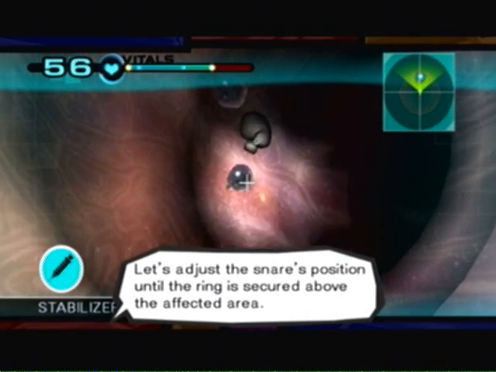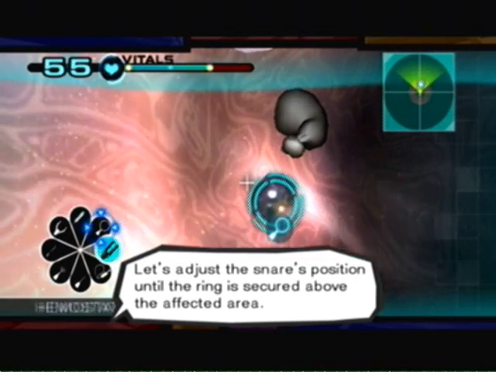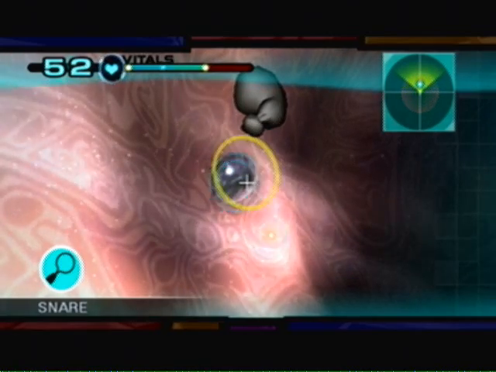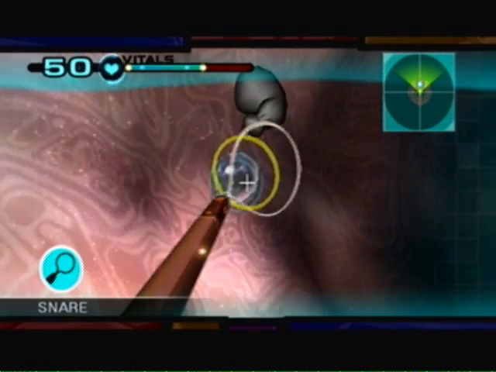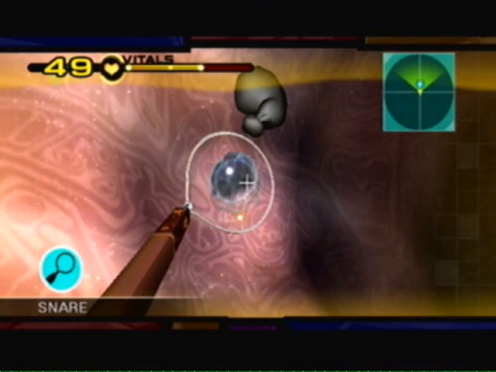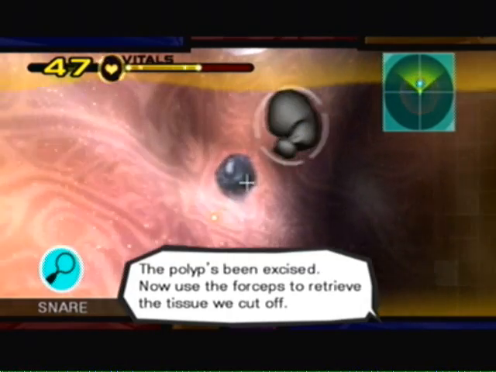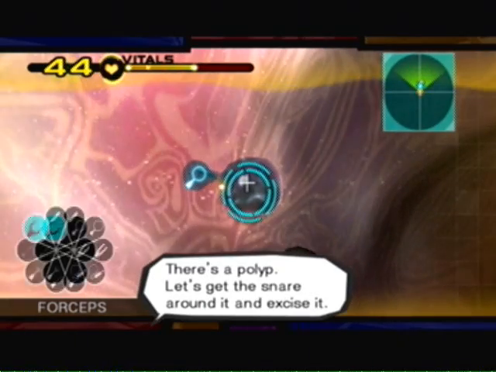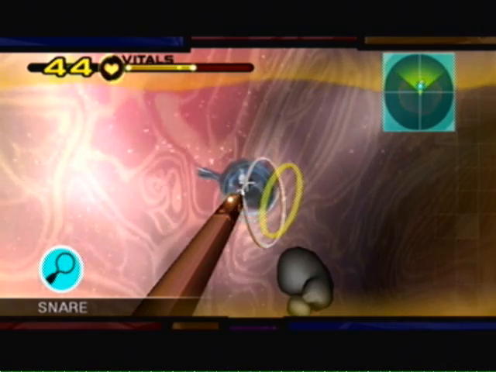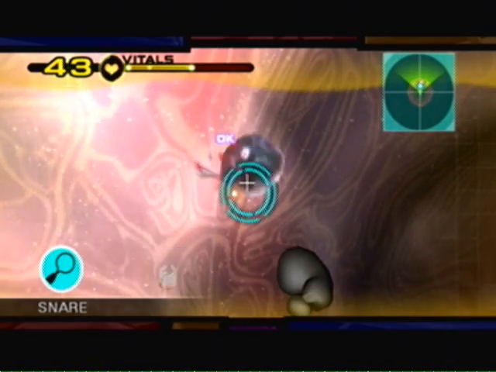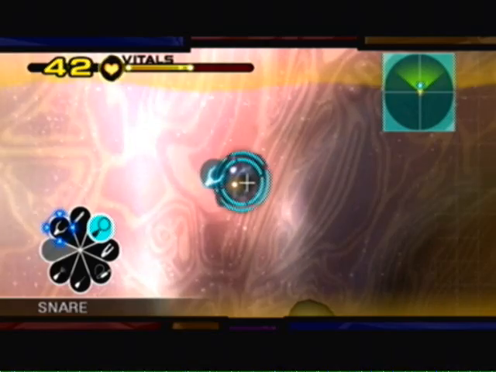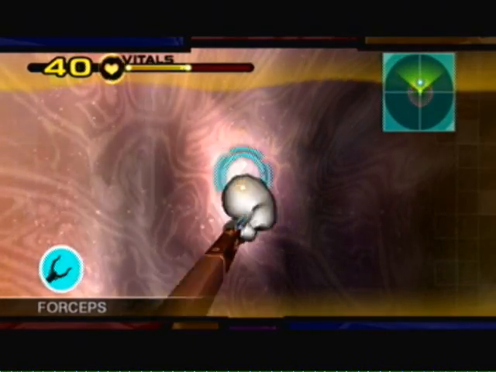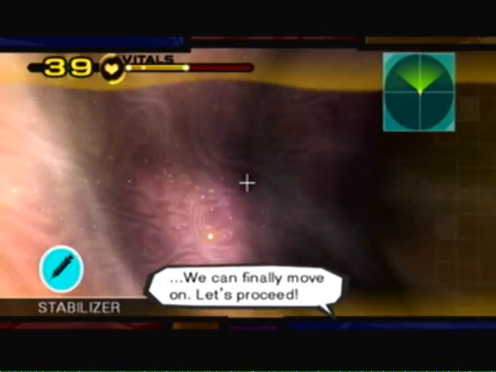Let's adjust the snare's position until the ring is secured above the affected area. Now use the forceps to retrieve the tissue we cut off. There's a polyp. Let's get the snare around it and excise it. We can finally move on. Let's proceed.